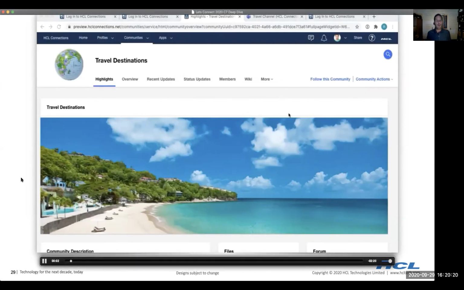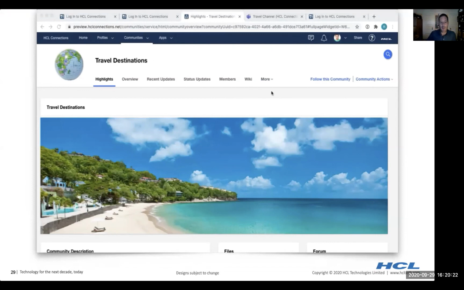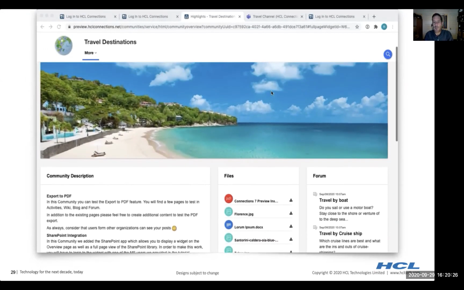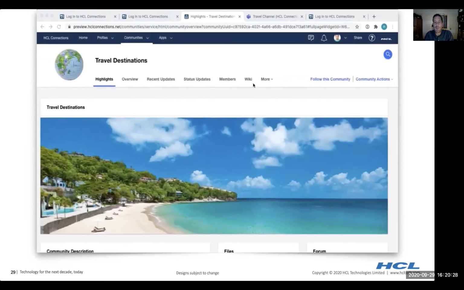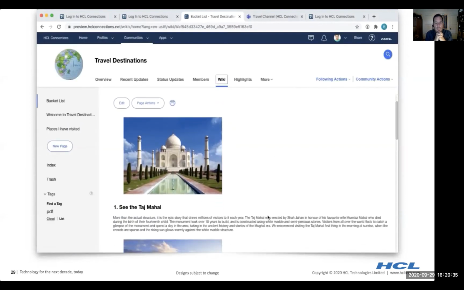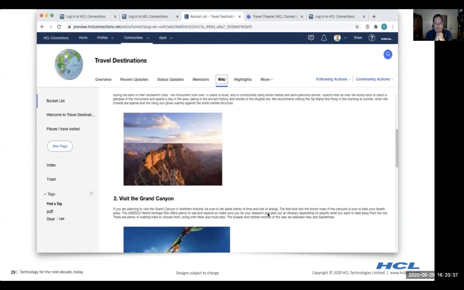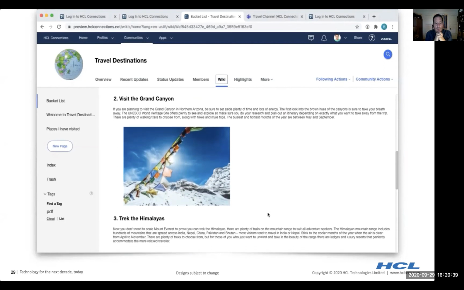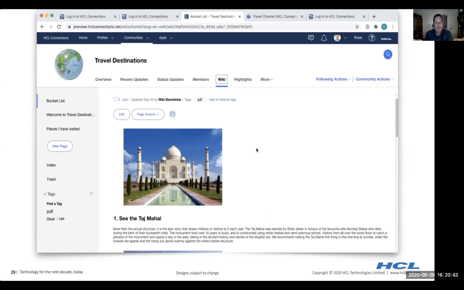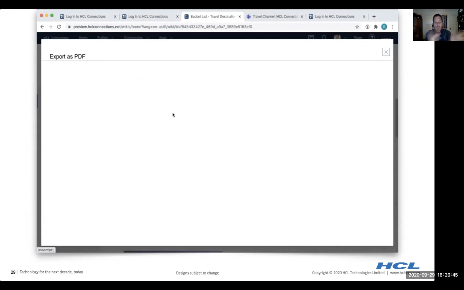Back again in our favorite community, travel destinations. I will start off on a wiki. I'll go to the wiki that we have in here. And here's the bucket list page again. Beautiful pictures, places we all want to go to. But if I were to print that in the browser now, it would look horrible, right? Because you have all this extra information.